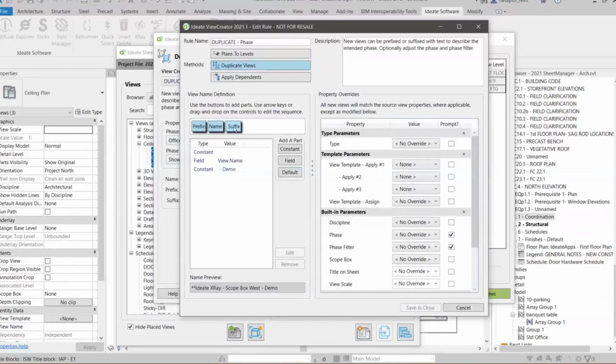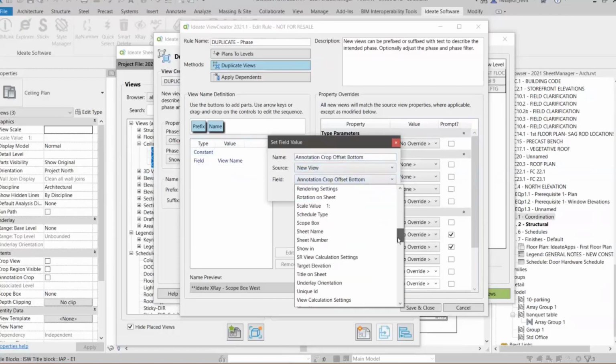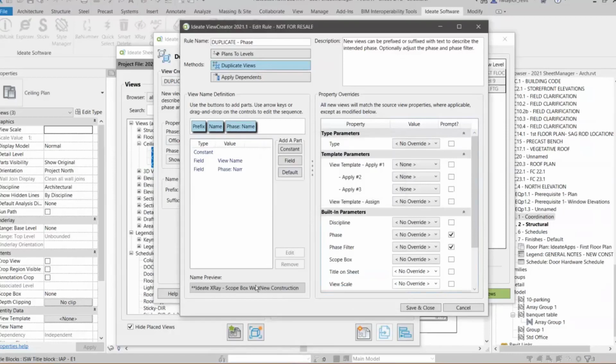So for a suffix, instead of having the user type that in like I did with OR, I can remove that, right? So let's remove it. And I want to add a field, and I actually want to pull directly from the new view. I want to go down to phase because that's from the database. And I just say, you know what? Give me the phase name automatically. And so it gives you a preview of that.